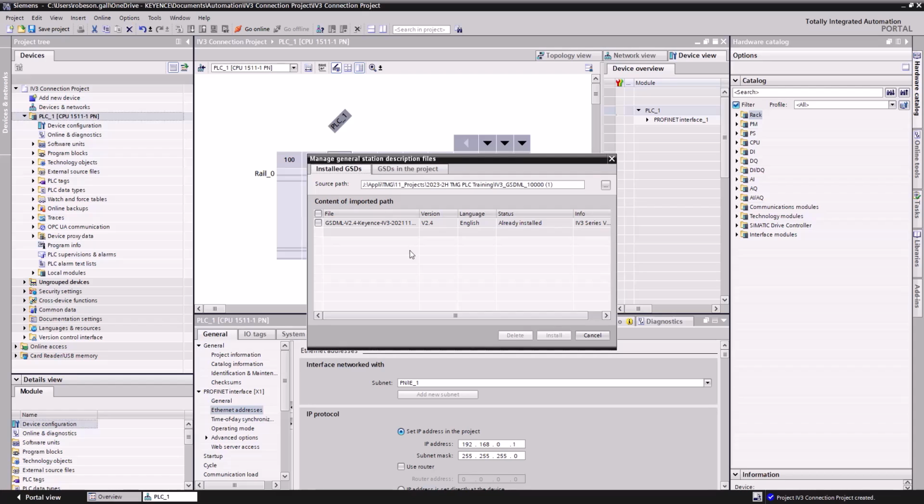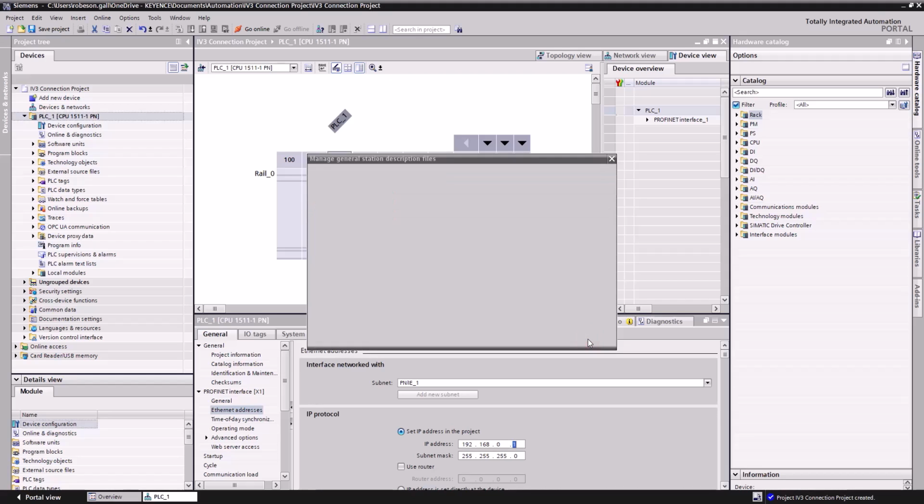It opens a window which shows a folder containing the latest version of the GSDML file for the IV3, which can be downloaded from the KEYENCE website. I've already installed this in my PLC. If you have not already done so, then you should click Install.